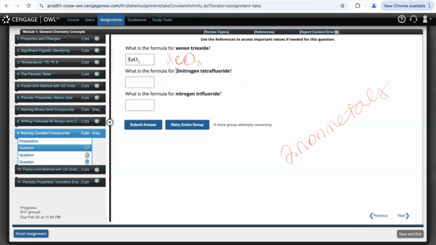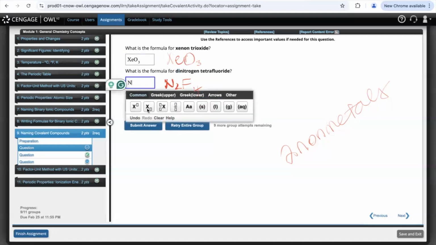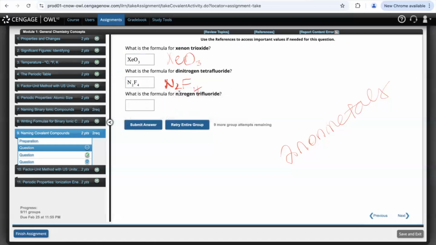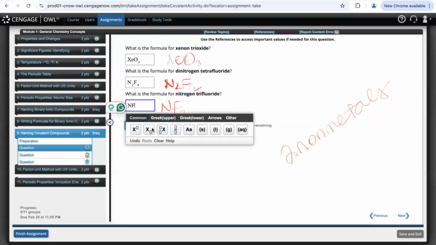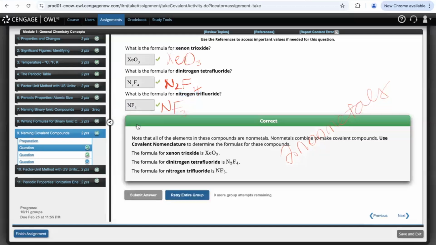All right, here this di is telling me 2. So nitrogen has a 2, and then tetra telling me 4. So fluorine has a 4. So N2F4. Nitrogen doesn't have anything on it, so it must be by itself. And then we have tri telling me that there's 3 fluorines. NF3. There we go.